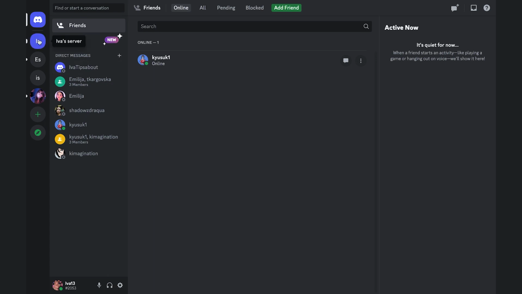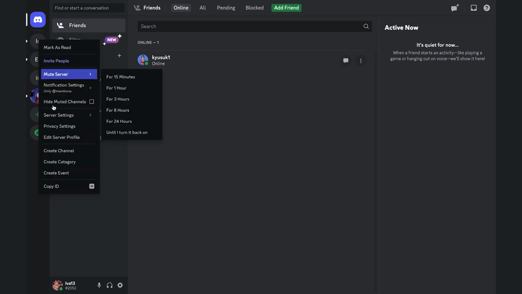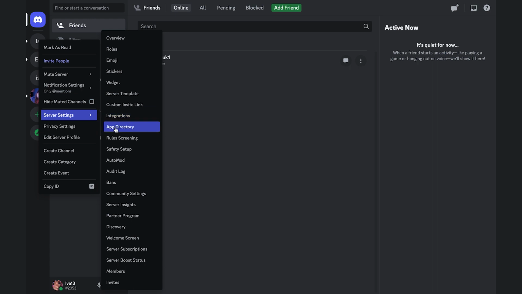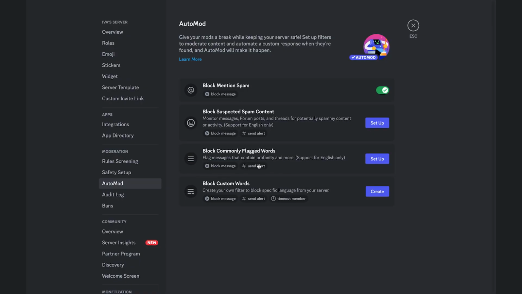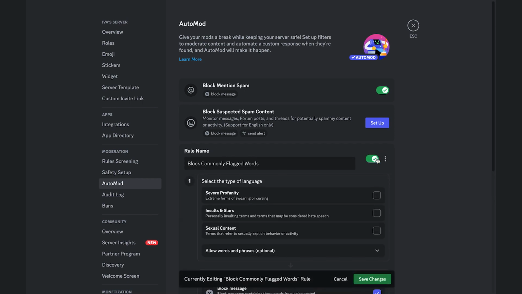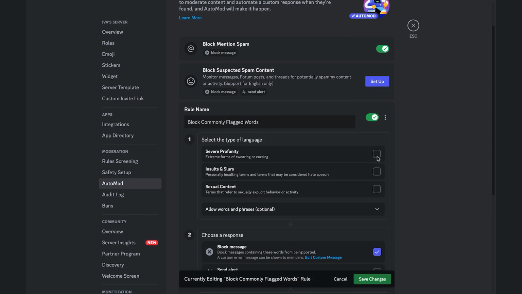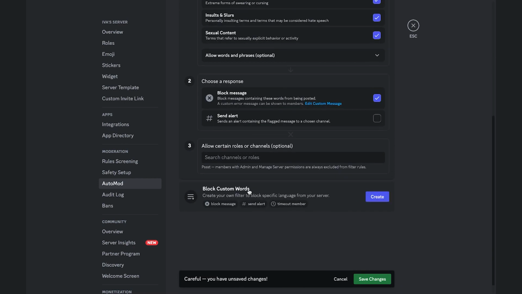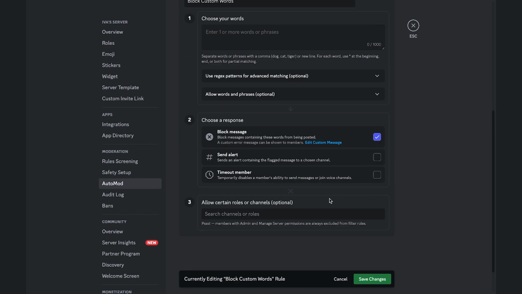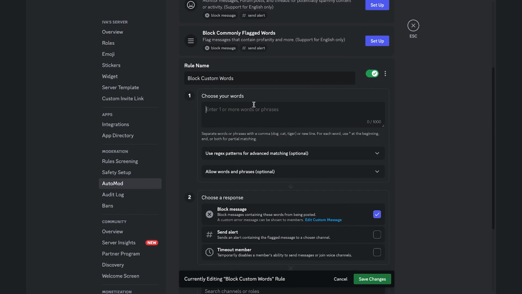You navigate to the server where you wanna filter comments and then click on server settings from the top menu. From the moderation panel, click on auto mod option and then click on block commonly flagged words. You check the boxes for severe profanity, insults and slurs, and sexual content. You then block custom words by clicking block custom words and entering the keywords or phrases you want to censor.